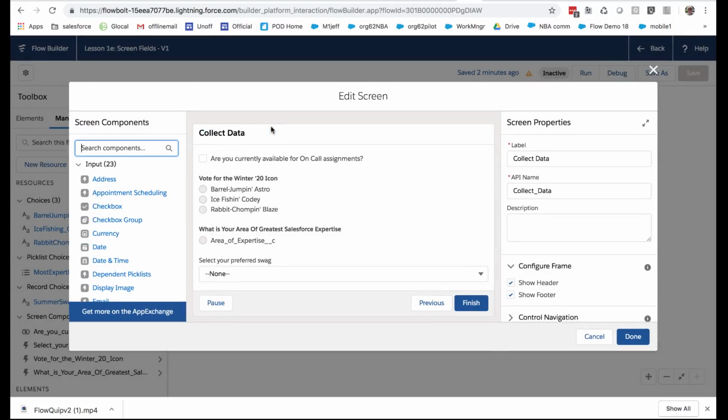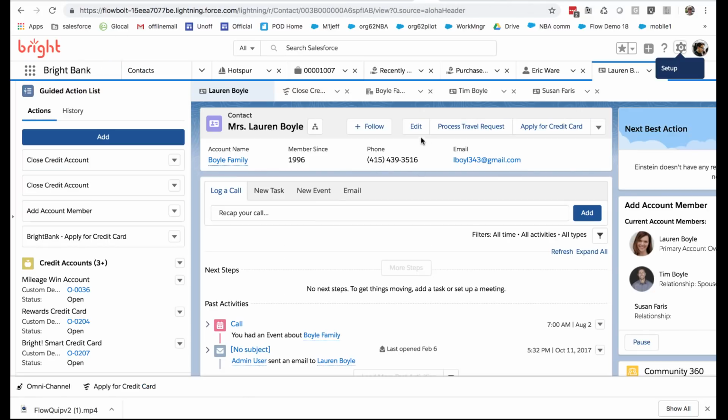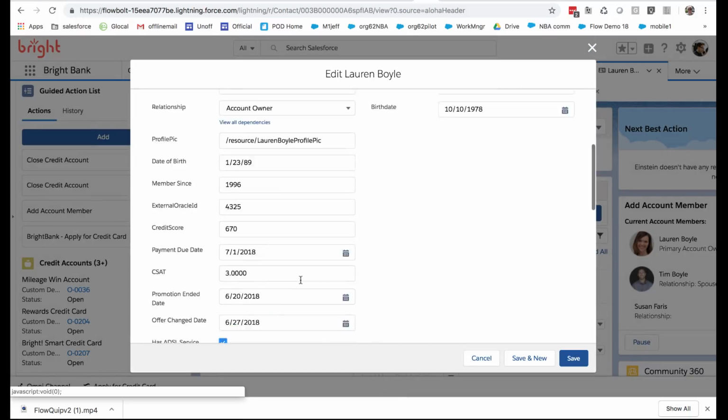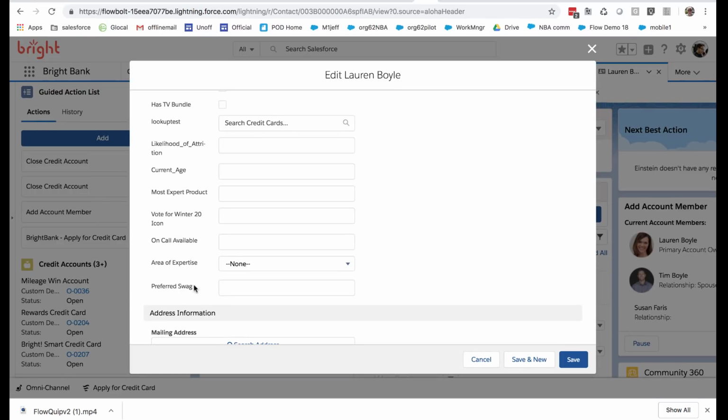So let's remember what we're collecting here. 1, 2, 3, 4 pieces of data each time this is run. And we have places to put this data. If we look inside a contact, you can see that we have 4 fields: vote for winter 20 icon, on call available, area of expertise, and preferred swag. So we've got 4 places to put it. Great.